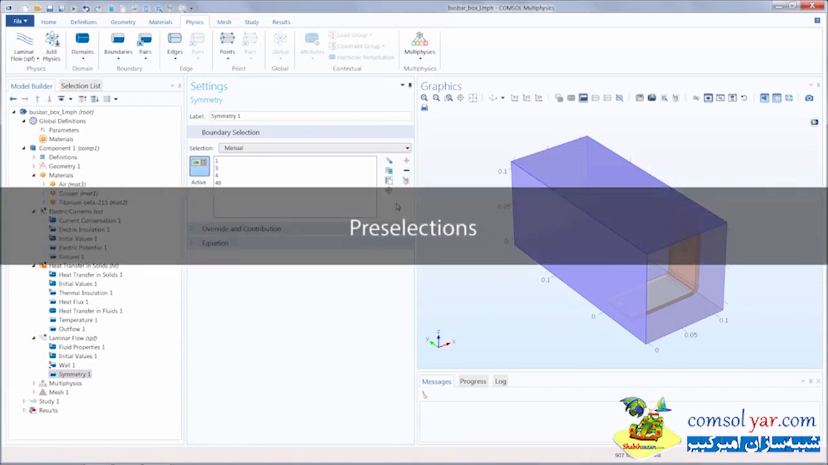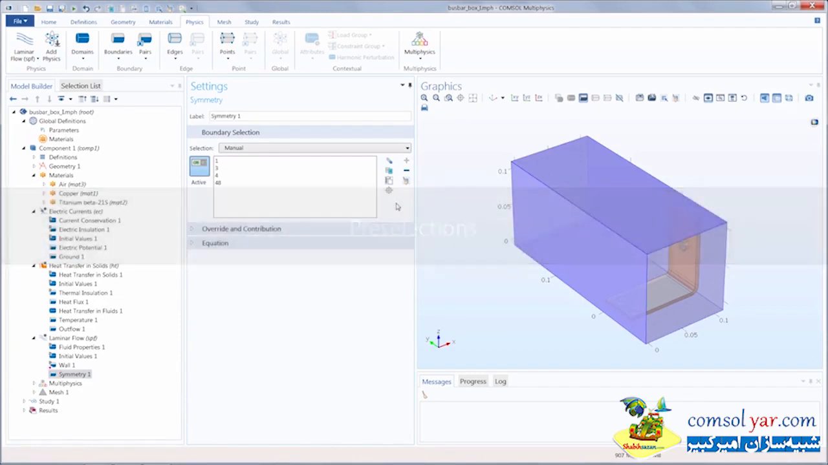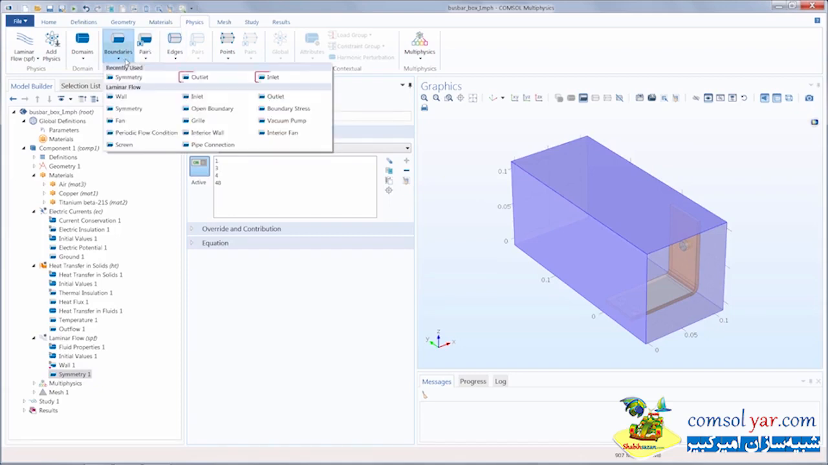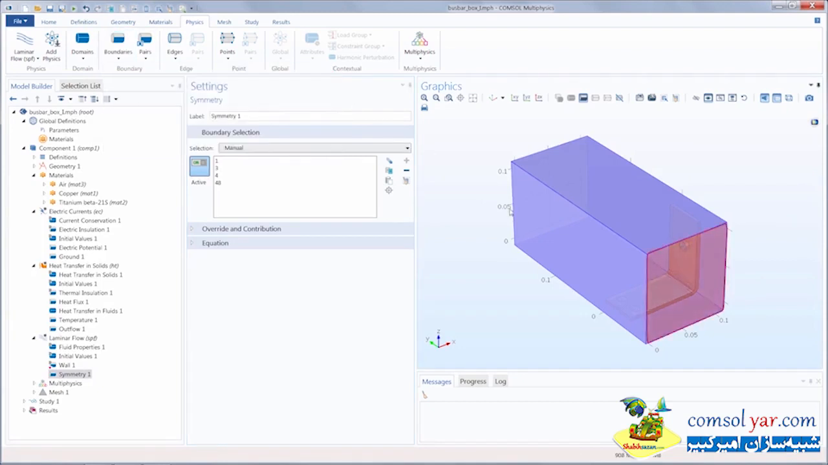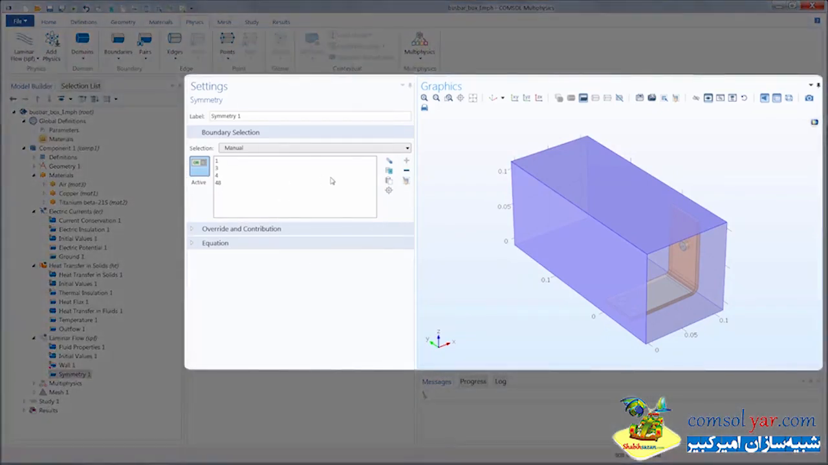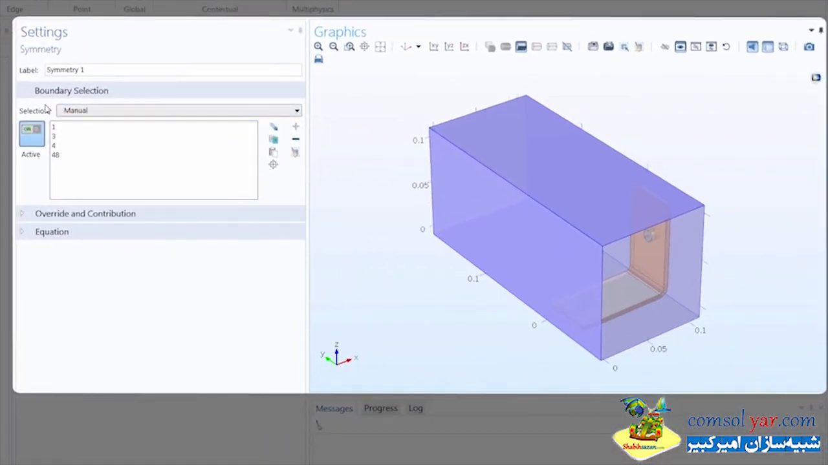Lastly, to select geometric entities for any physics settings in the model, we can use pre-selections. And this is useful for when you're adding physics nodes from the ribbon tabs. It's also useful for when you're adding a physics interface to selected geometric entities. We'll do this now by creating an inlet and outlet boundary condition for the inlet and outlet boundaries of the box. So in the settings window for any node under the geometry selection section, we can toggle off the active button, go in the graphics window, and select the geometry we want to include.